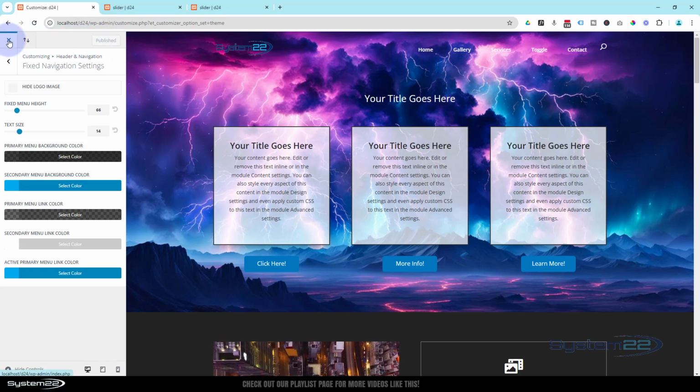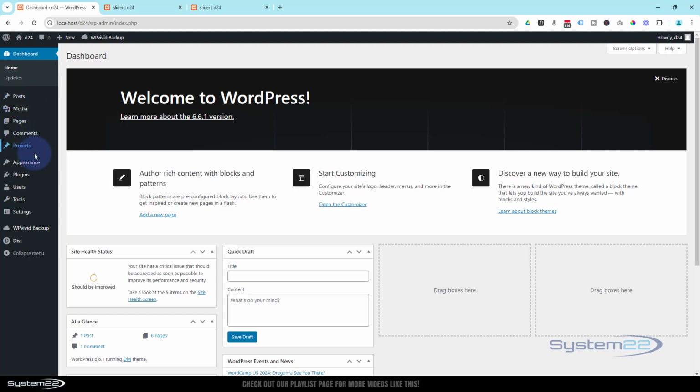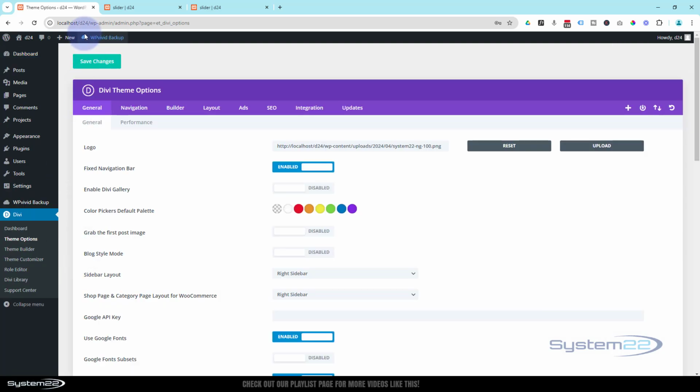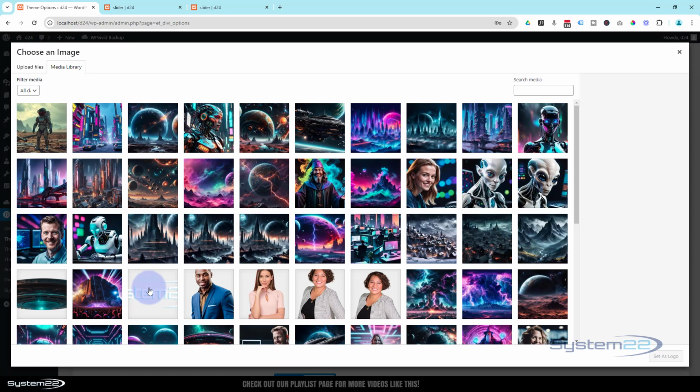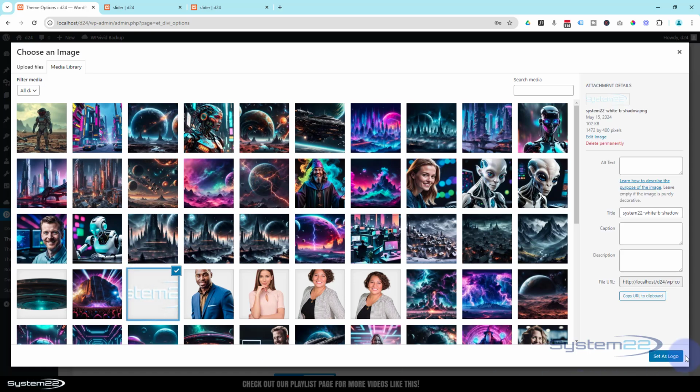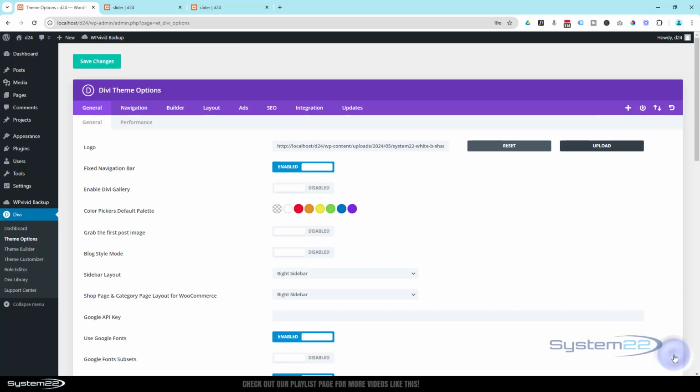And we'll get out of here, go back to the dashboard, X out. I'm going to go down to Divi, to my theme options here. Right at the top of the theme options page, you'll see logo. I'm going to upload a different one. I've actually got one already in my library. It's right there. It's a white one, so that should stand out a lot better. Again, we'll save those changes.